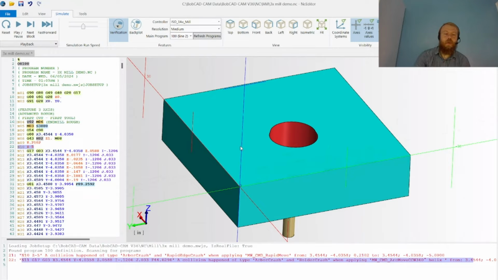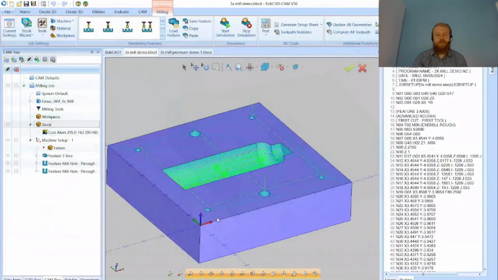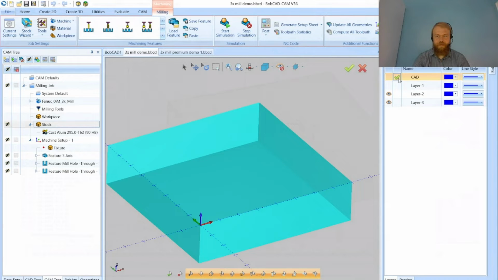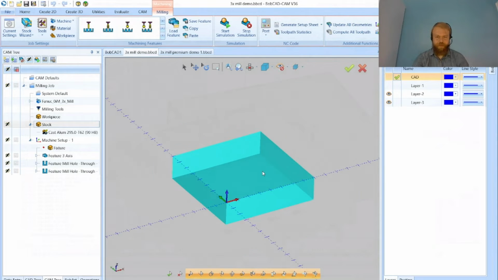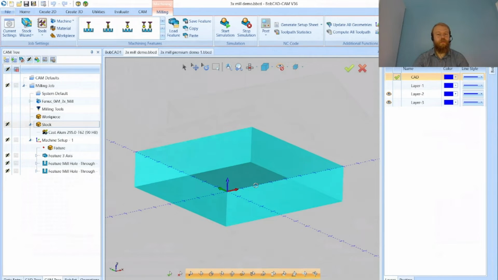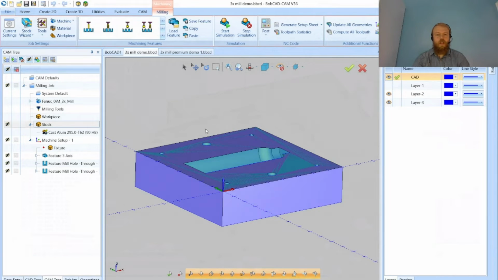How is it being imported from BobCAD into the NC Editor? So in BobCAD, our stock here in this file, if I blank out the workpiece model, this rectangular piece of stock is being exported from BobCAD and imported into NC Editor Pro from the G code.